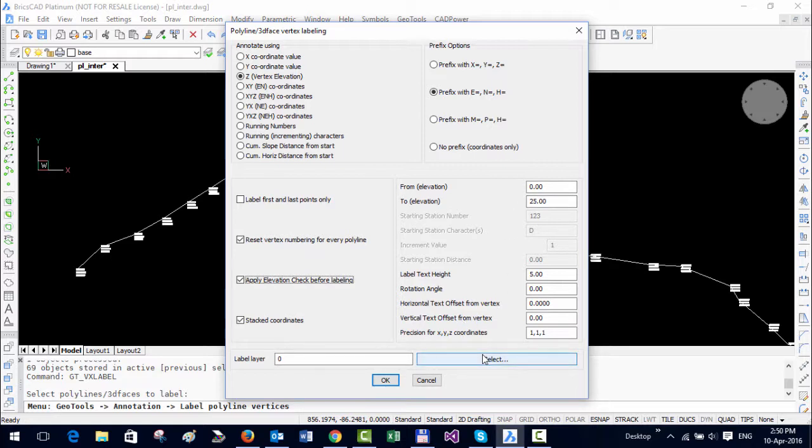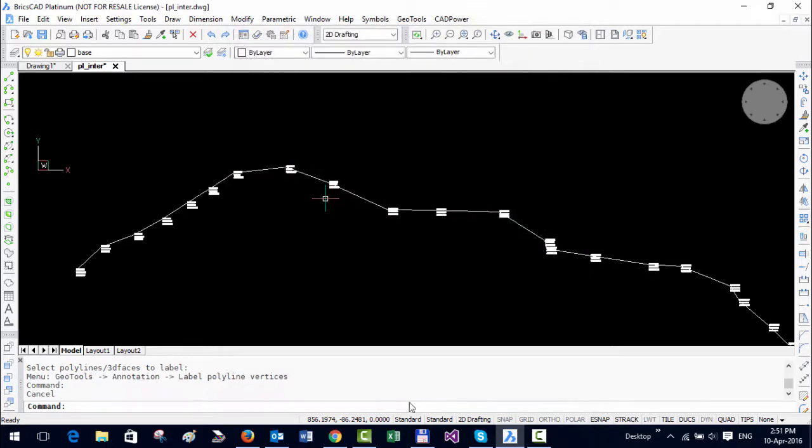So this command is very popular with our users, and especially people in the geographic data users, like surveying, mapping, facilities management, and even a lot of real estate and building companies. Construction industry also uses a lot of these kind of tools for vertex labeling.